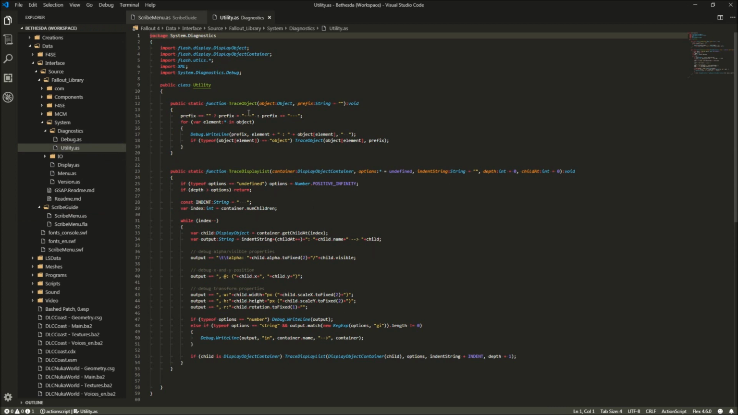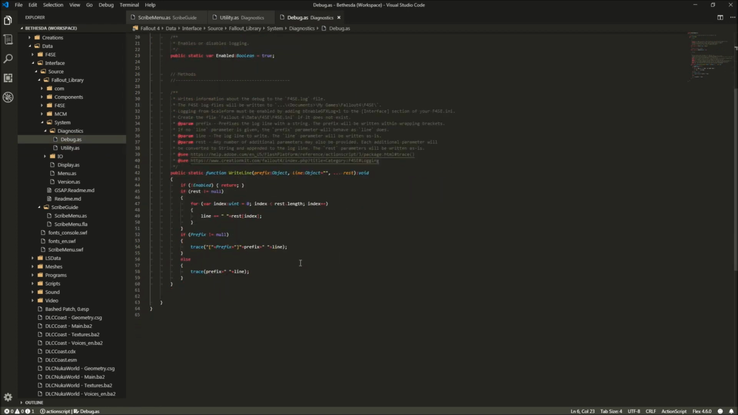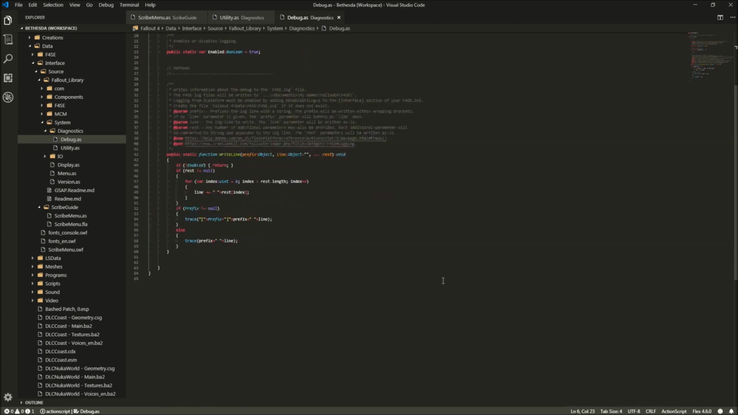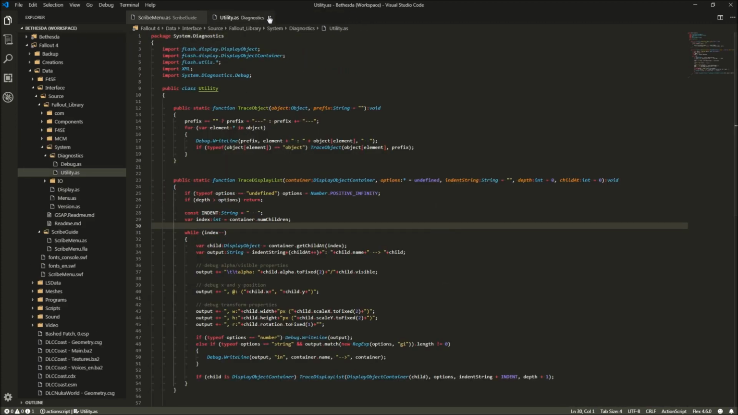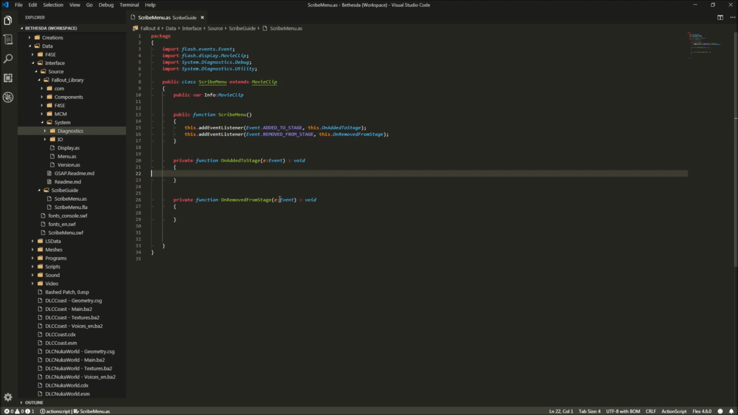That would be the diagnostics debug and utility classes that I wrote. Each one only has like two functions. This one will trace out an object, and this one will trace out a display list for a movie clip. My debug just writes a log line to a log file. So I'm going to use that logging function to just log when it's added to stage and when it's removed. I follow a sort of naming scheme so I can tell what's going on in my logs. And that's the class name, function name, and then the message.